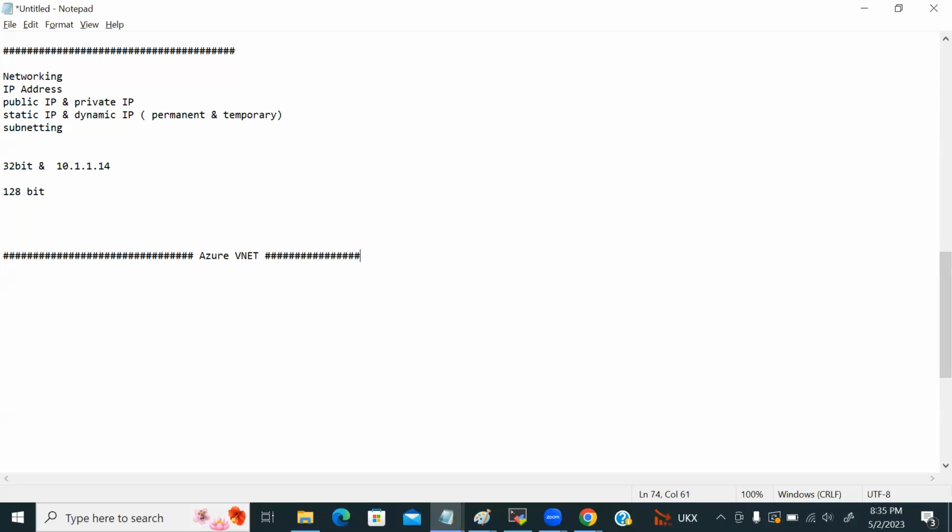Yesterday we discussed the basic networking components, like what is an IP address, the difference between 32-bit and 128-bit, what are subnets, and how we can do subnetting with the existing network. We also discussed the different classes, class A, class B, and class C, how many IPs there will be in each class, and what is a subnet mask. All these things we discussed. Now, with the help of that, we are going to talk about VNet.